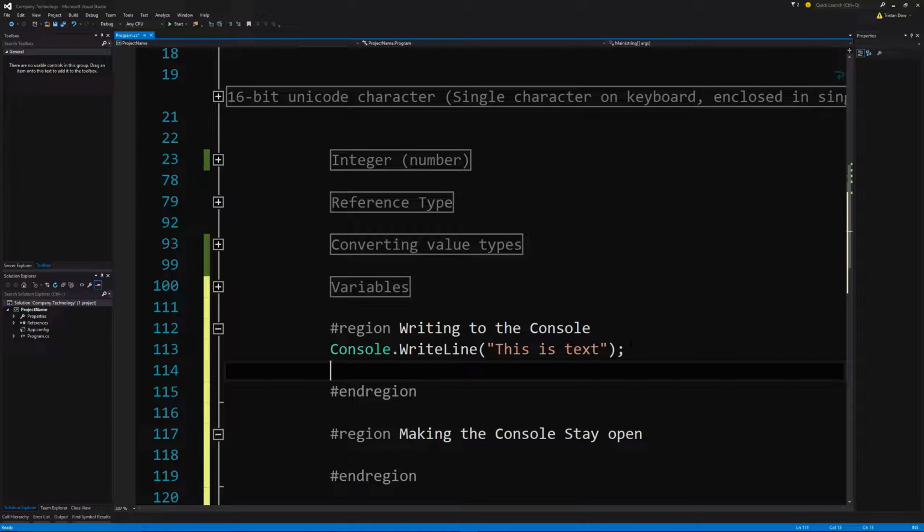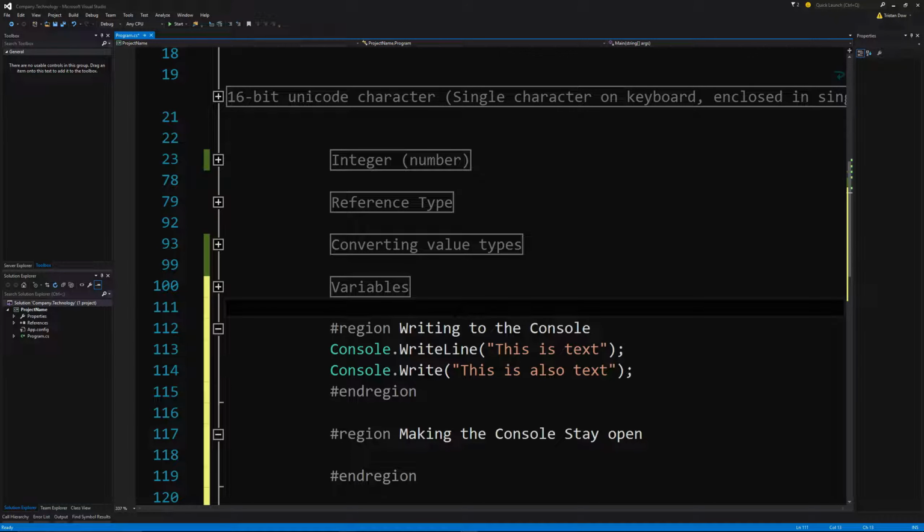Now, the other way is console.Write. This is also text. What this does is it doesn't press enter afterwards. It's going to write this to the console, and the cursor is going to stay on the same line. No space, nothing. So now we have writing to the console.